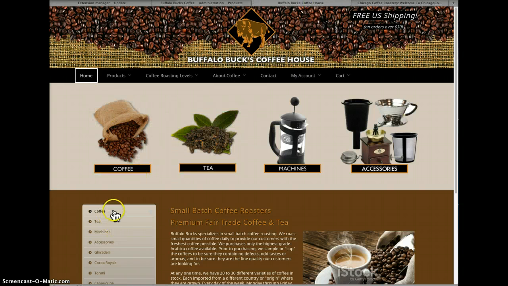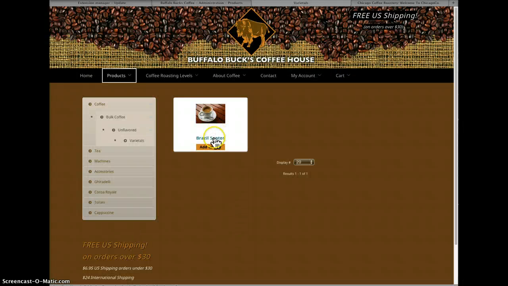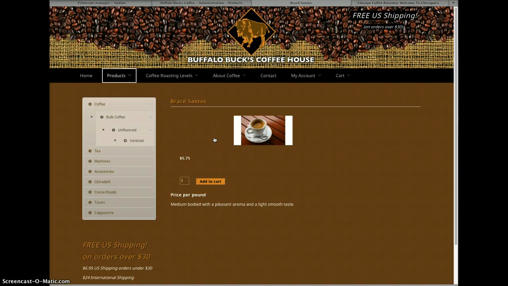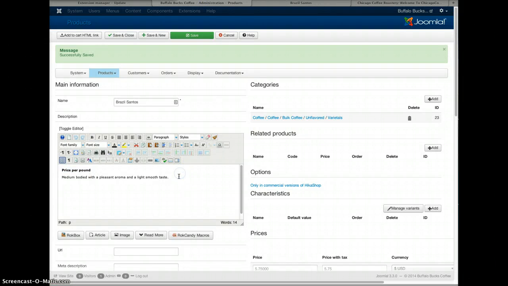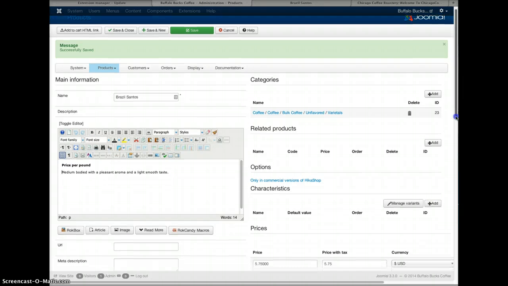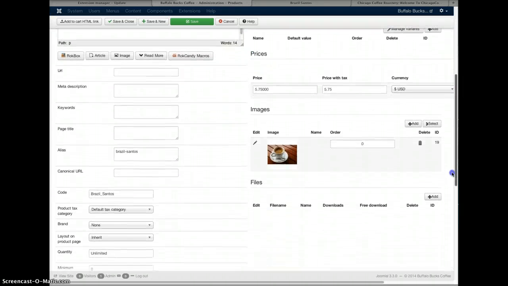So when we go down to here, coffee, if you go to the Chicago site, you'll see they have tons of categories and subcategories. I'm not sure you wanted to add all these levels, but it is available for you to do if you want. So you can see I say a price per pound in bold right under here, and that's what this description is here. Okay, and there's the image there.